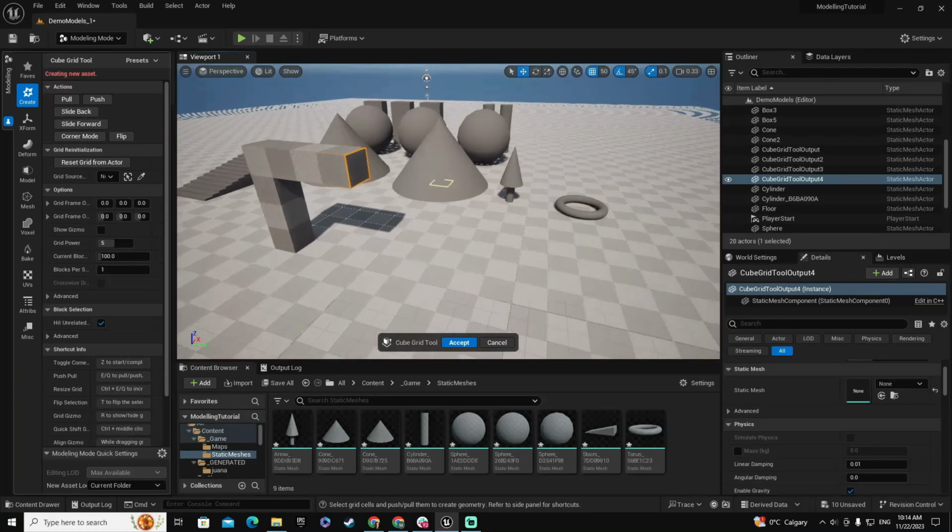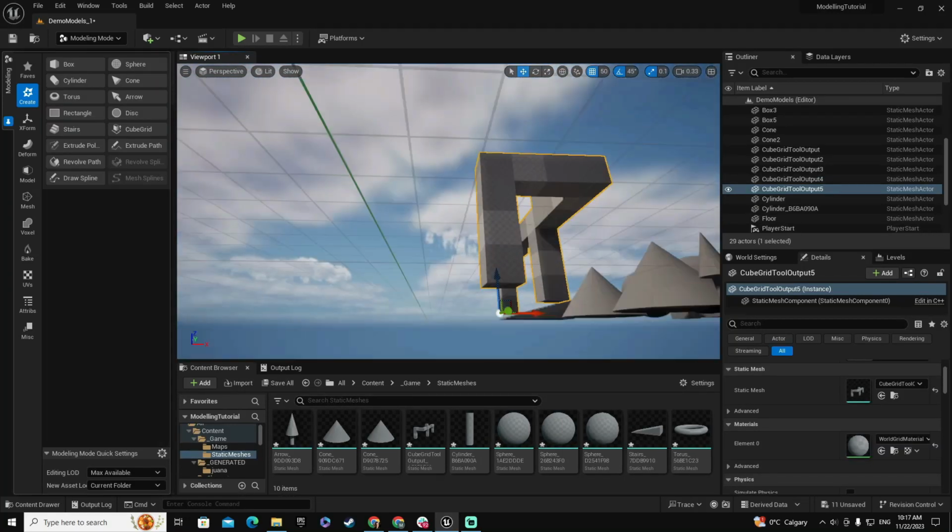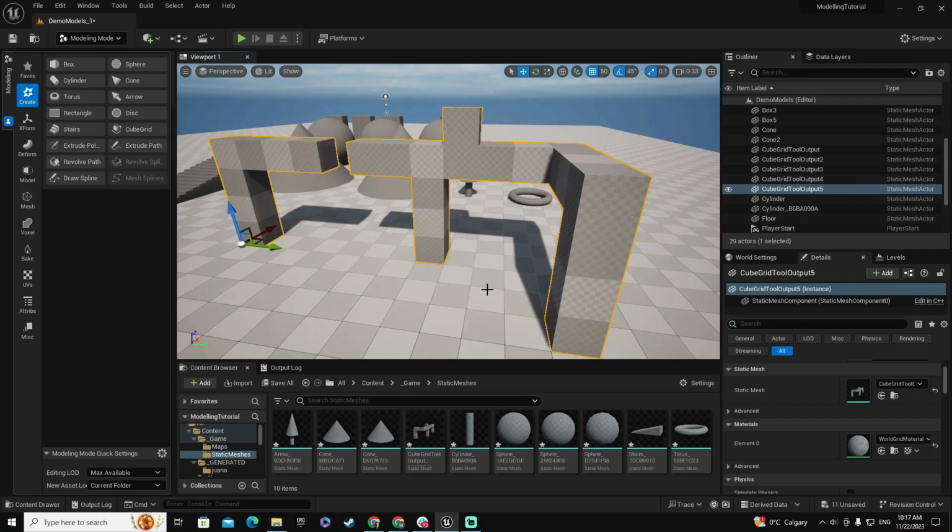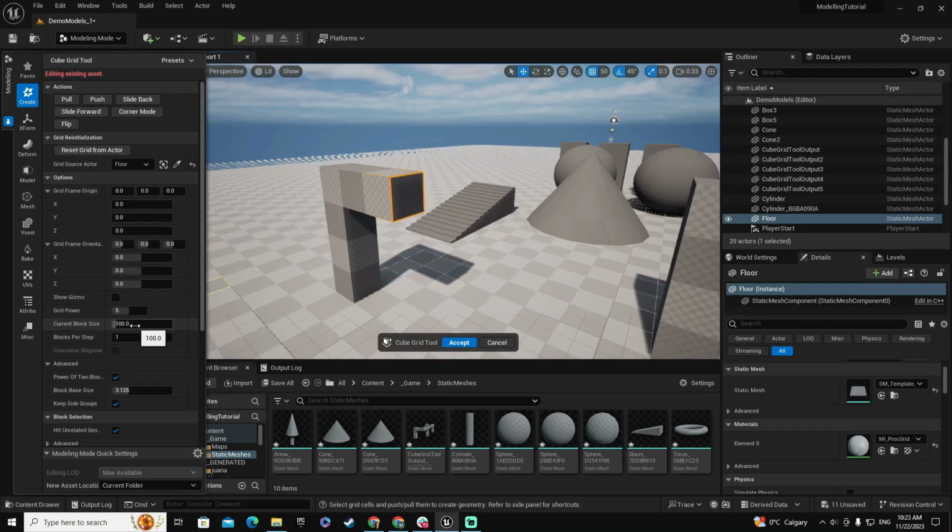In the next tutorial, I'll present you how to work with one of the most effective modeling tools to build scenes in seconds using Unreal Engine 5.